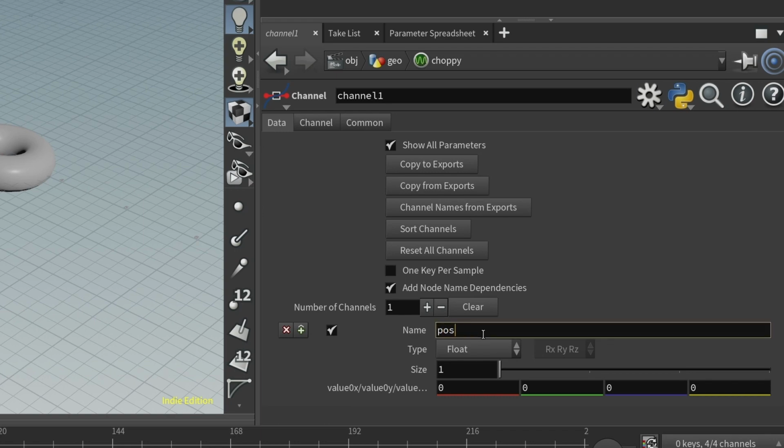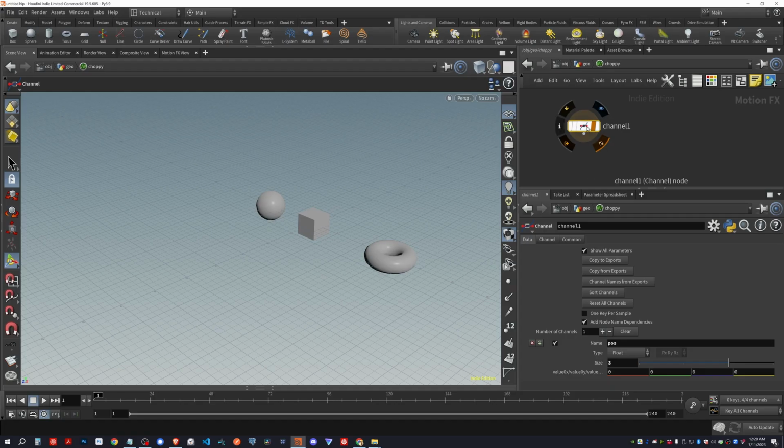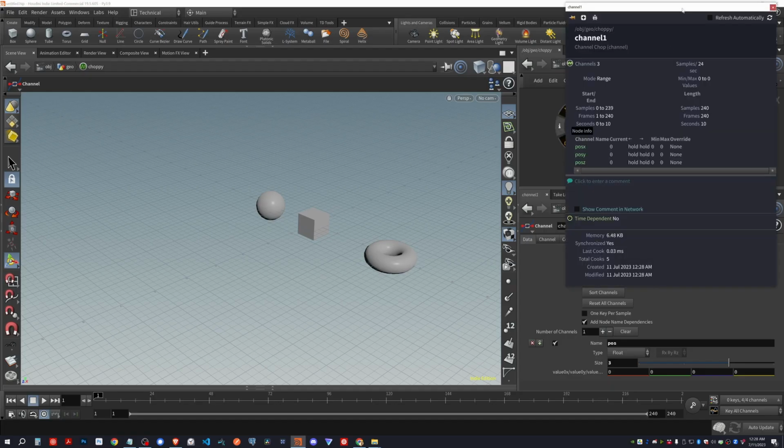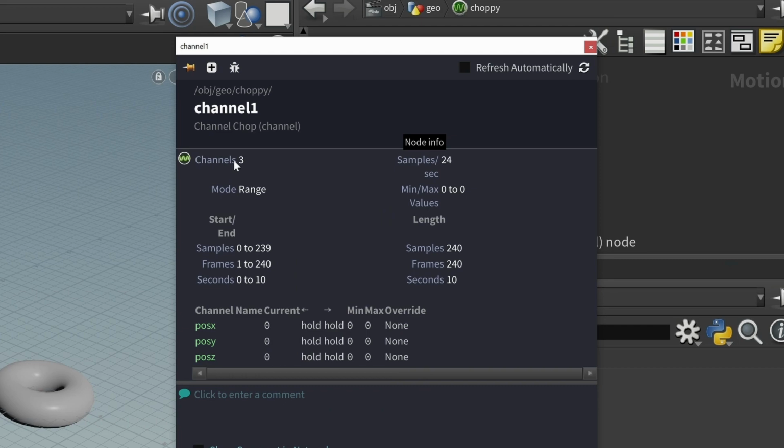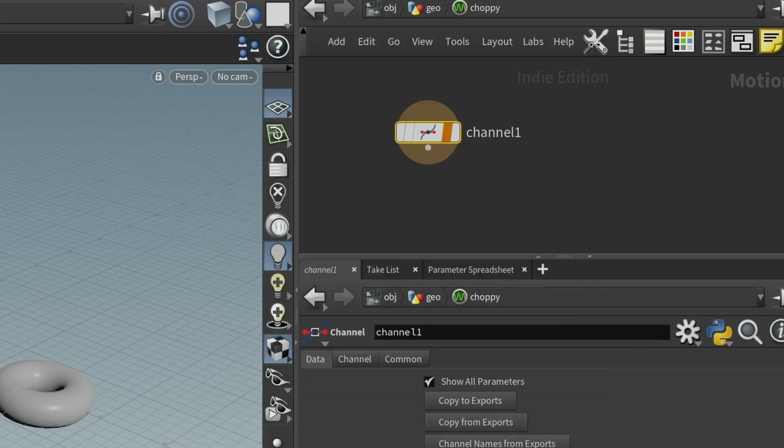Let's call this POS for position. There's this size box. Let's increase this up to 3. Now, although it says the number of channels is 1, if you come up to the chop and click the eye, you'll see there are 3 channels. And they're named POSX, POSY, and POSZ.